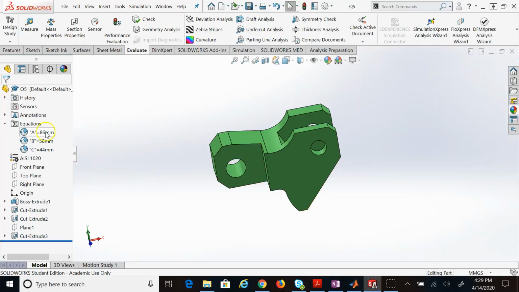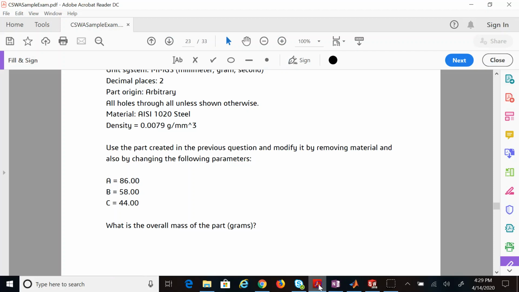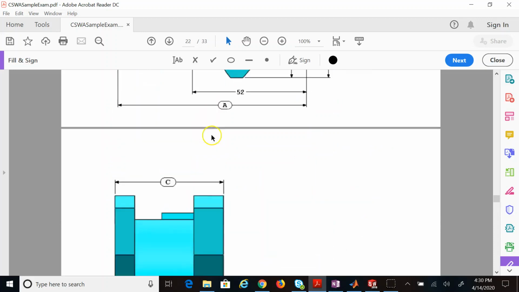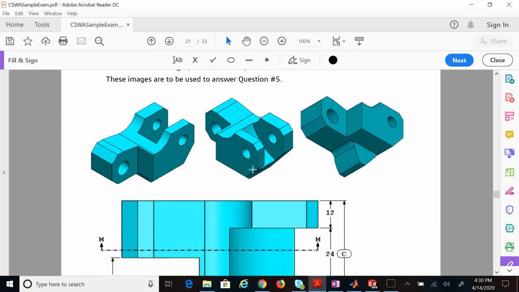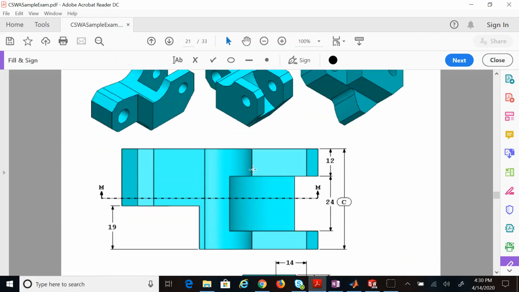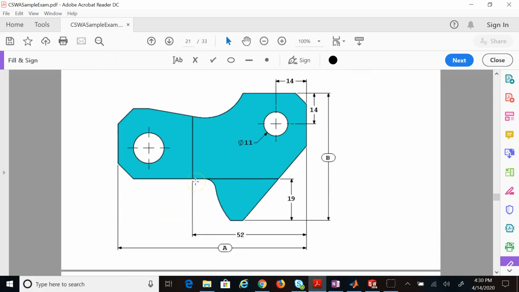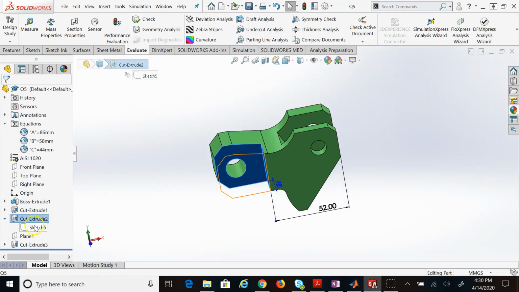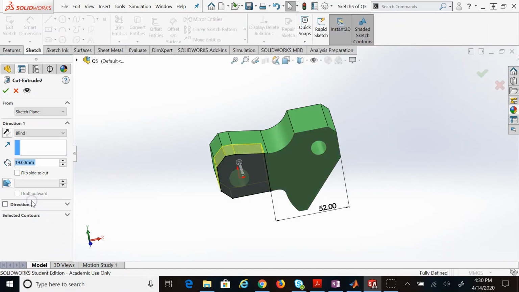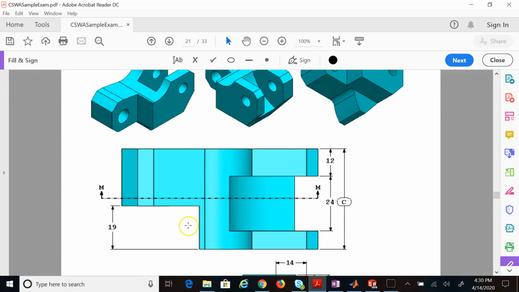First, I come back and check my dimensions, 86, 58, 44. That's right. The material is still the same, I assume. No difference. 0.0079, yes, everything is the same. This sketch was 19 units, 52. So we can always go and check. This is this cut extrude here. That is the sketch. You see that's 52. And the depth of this was 19. Unless I made some mistake, which I don't think, that's right.